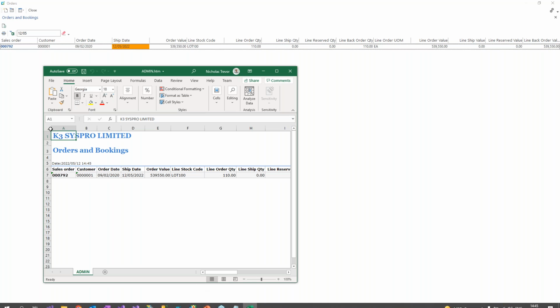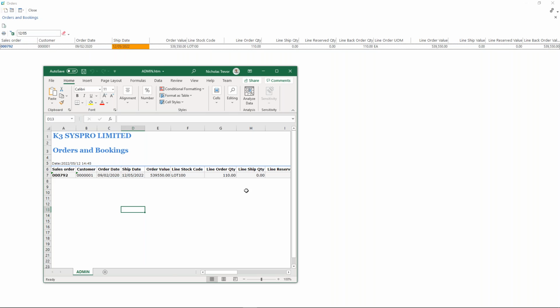Yeah, exactly that. I can click that and any of my filtered rows will then spit out into Excel. And obviously anyone who's used a computer will probably have used Excel before. I can then start analysing this data.